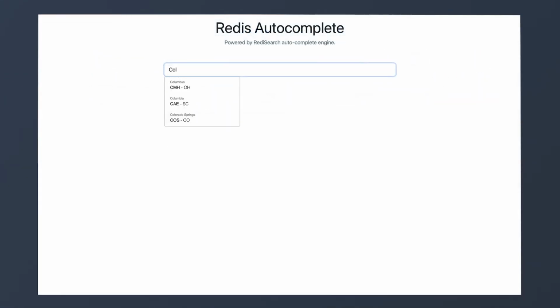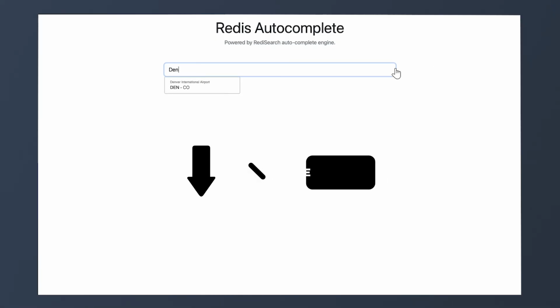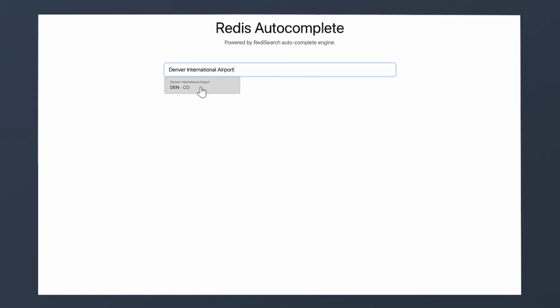Let's try some other queries. After narrowing down the suggestions, we can pick one by either using the arrow keys and return or enter, or by simply clicking the selected choice. The React AutoSuggest component has been configured to grab the payload of our suggestion, the airport code and the state, and render them on the page.